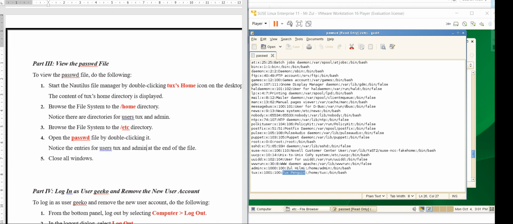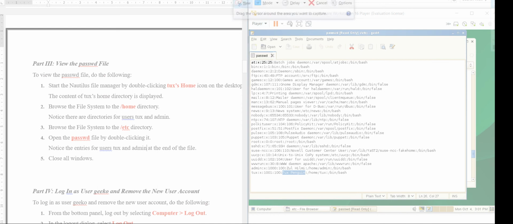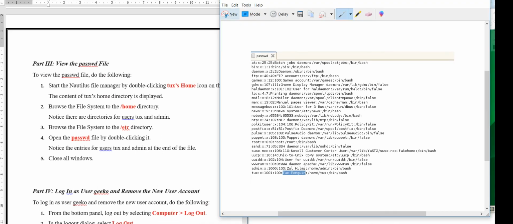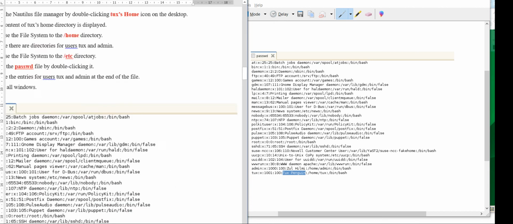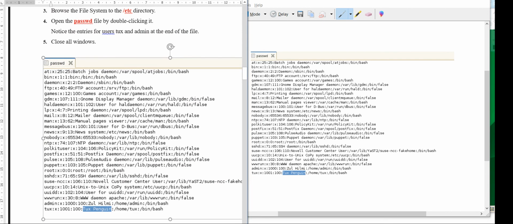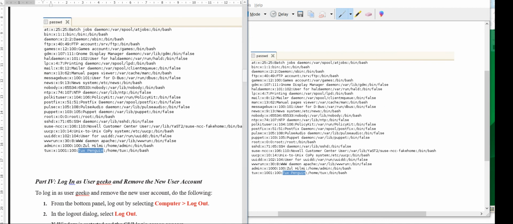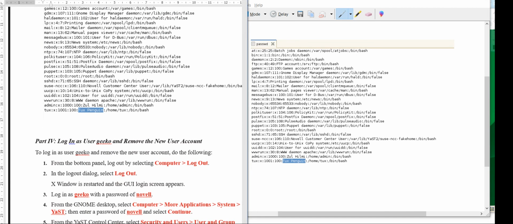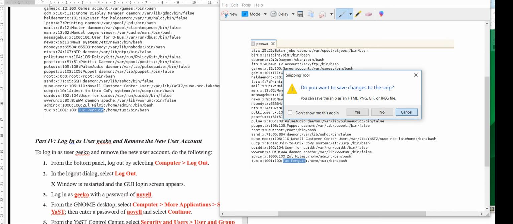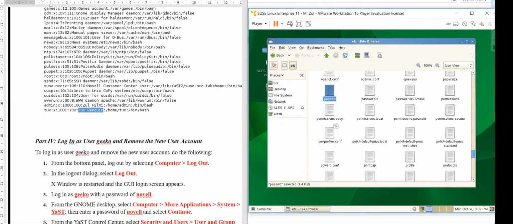Then close the windows, or you can take image of this one as evidence that you already did it. Okay, this is yours, right? For me, uniquely because I have my own name there. For you also. Then close. Just to view the password file.